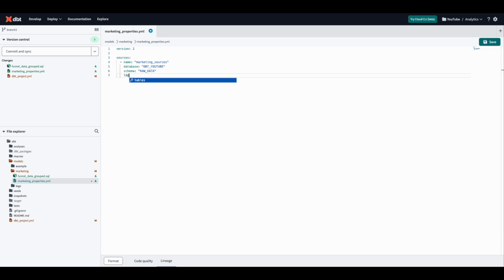And then finally the tables. So tables is going to accept a list of tables. You can put multiple tables under here. I'm only going to put one, and it's going to be called sample funnel data. We can save this. And now I have my first source which I can refer to.